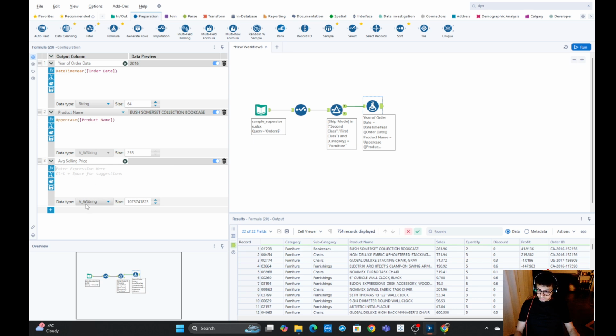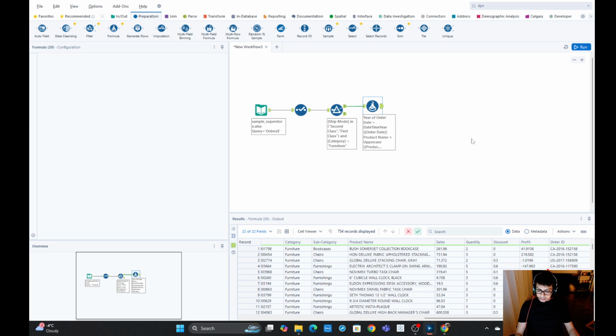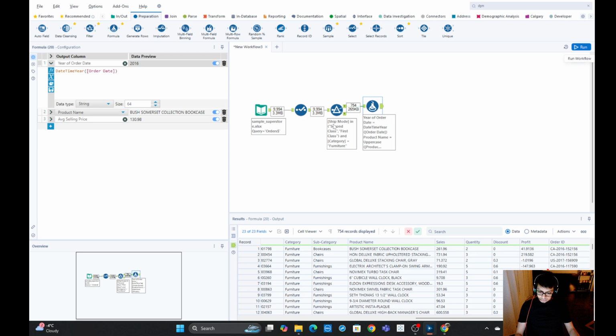So, first of all, we are going to do a calculation for numerical value. Let's change this to double. And now let's write the calculation. So average selling price formula is sales divided by quantity. And let's run it. So now our formula is ready.